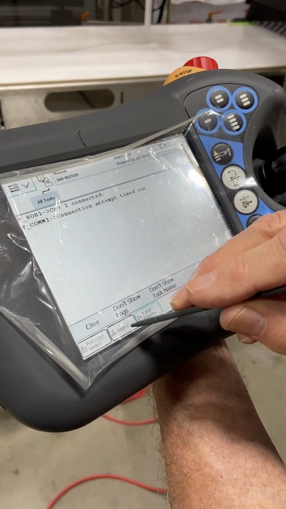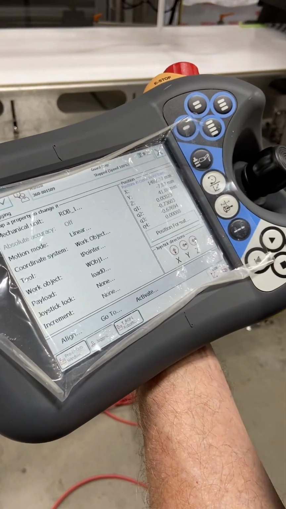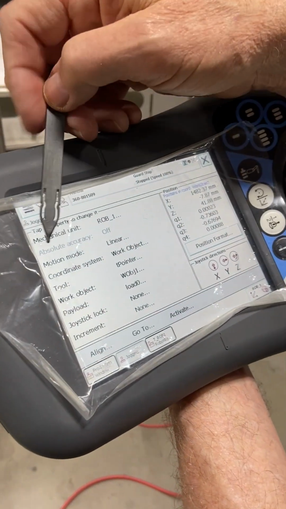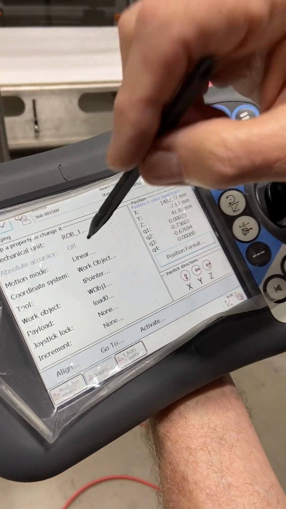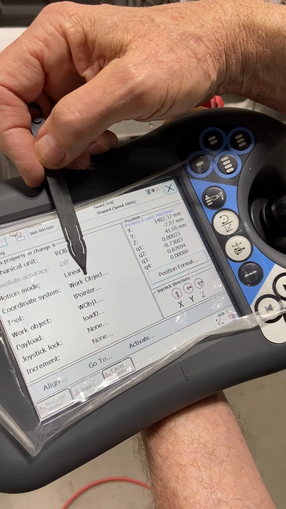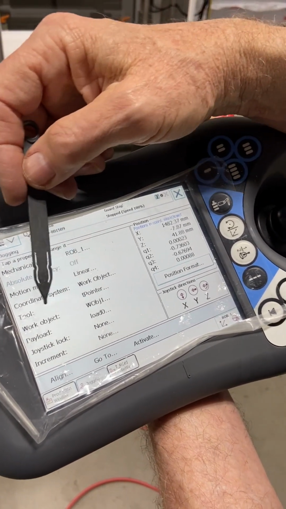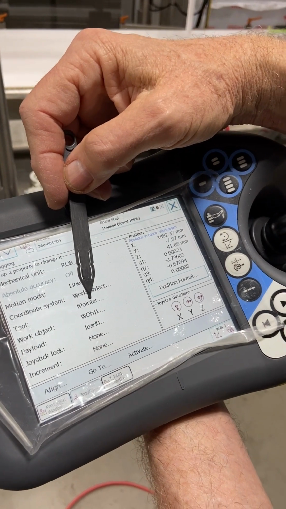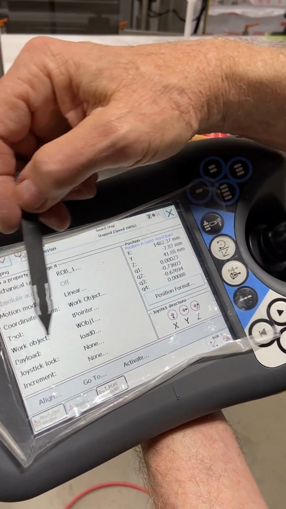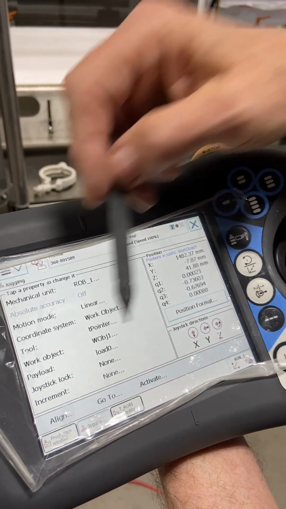So I already have it up here. If you didn't have it up, just click up here and click jogging. And then what we want in the motion mode, if you just click on it, make sure it's set to linear. On the coordinate system, click it and make sure it's set to work object. On the tool, click it and make sure it's selected to T-pointer. And the work object, make sure you have work object 1 selected, because that's the pick belt.